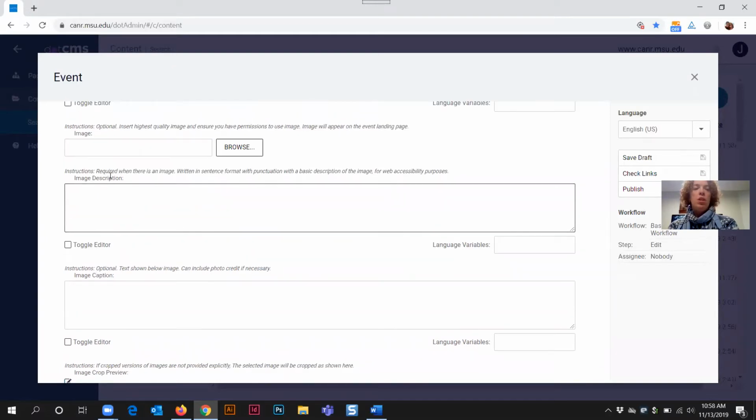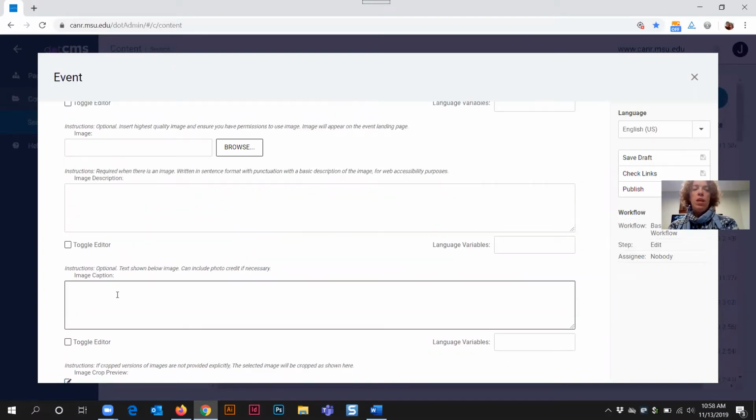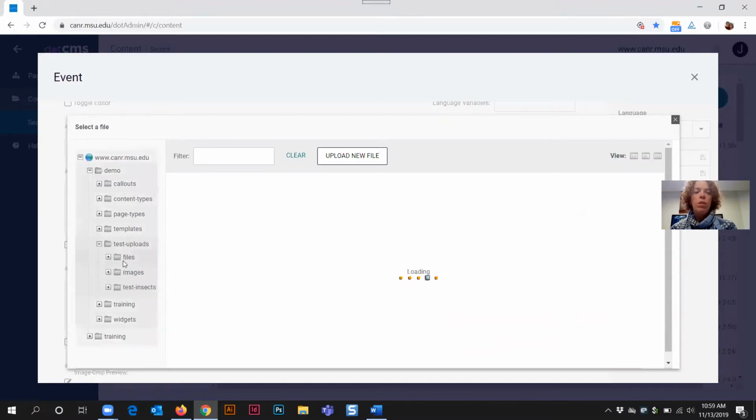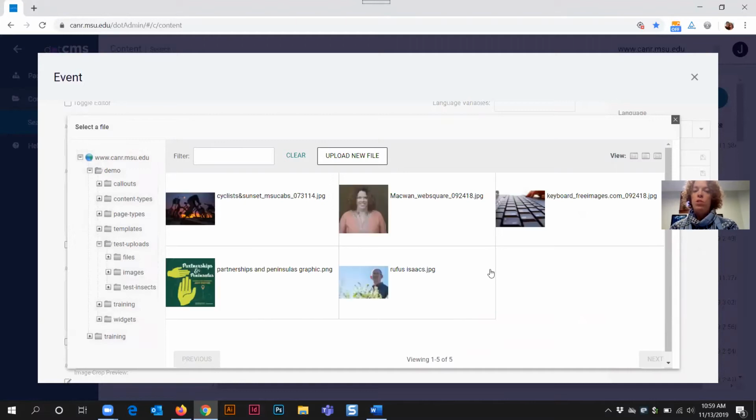Next is the image field, the image description, and image caption fields. You can upload an image for your event. It's not a required thing. Most often I don't end up uploading an image for an event, but it's something that you might choose to do. And if you do, you're going to select the Browse button, which will bring you to the Select a File window where you can click the plus symbol, navigate to your website, Uploads folder, and click into your Images folder.